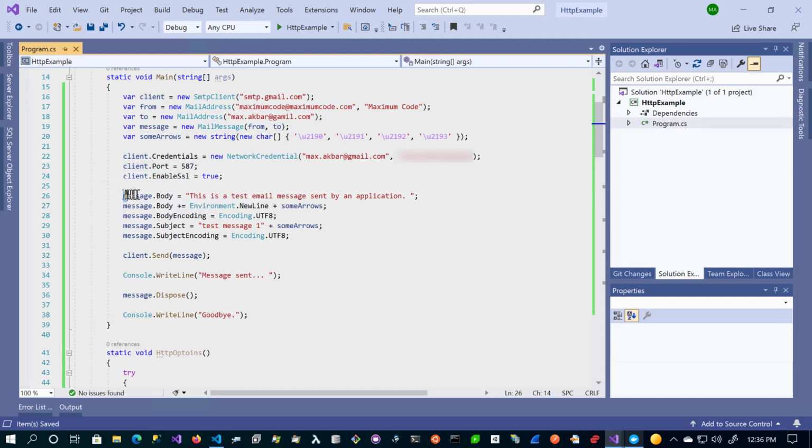and then you need to have enable SSL. Then all we have to do is set up the message body, and then we are now adding the arrows, the characters, and then we're setting the UTF encoding. So because we're passing it these symbols, this is why we have to pass the encoding for the body. And then we have a subject line, and we're also setting that up in the subject line as well. So this is a test message. And we're also setting the encoding for that as well. Then the last thing you do is you're going to go ahead and send the message, and when the message is sent, we give a notification and we dispose the message and we get out of the program.